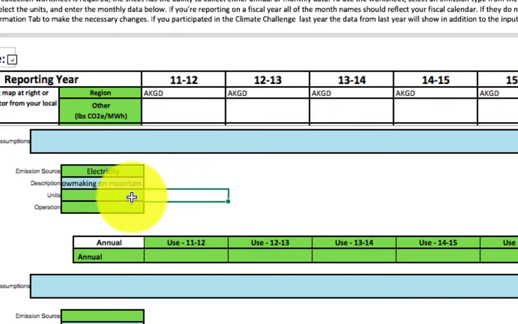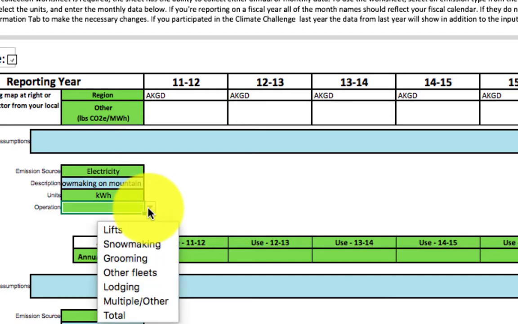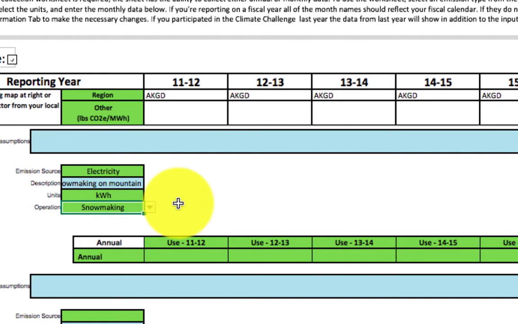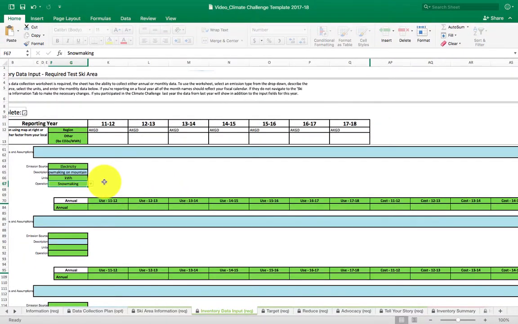Then I will choose the units of electricity consumption that my data is in. My data is in kilowatt hours, so I will choose kWh. In the units dropdown, I will select what operation it was for. In this case, it is easy and I will select snowmaking. Great. Now that I filled that part out, I can focus on inputting the actual data.